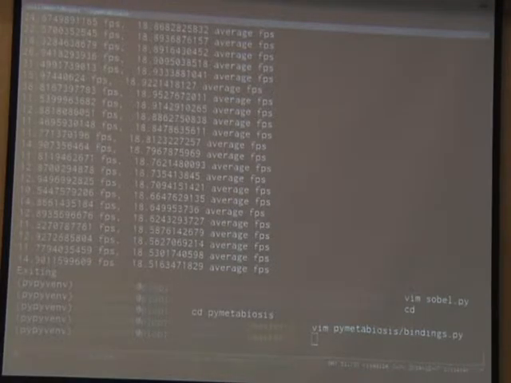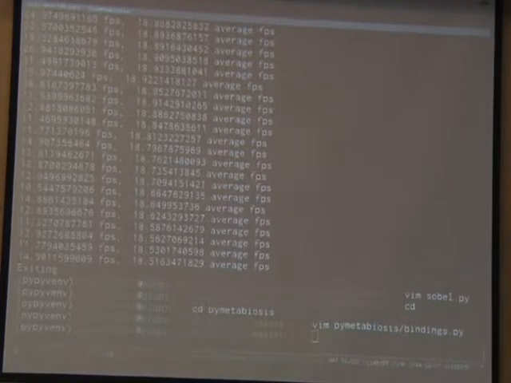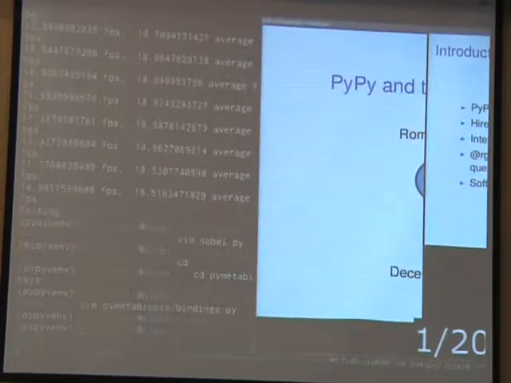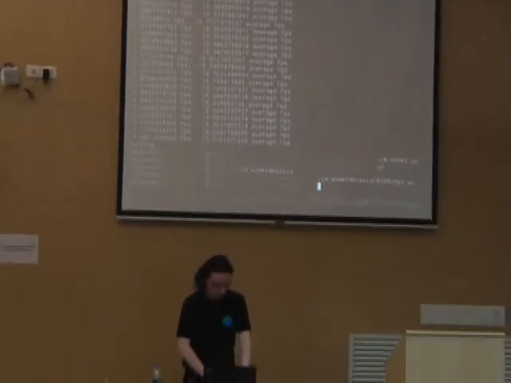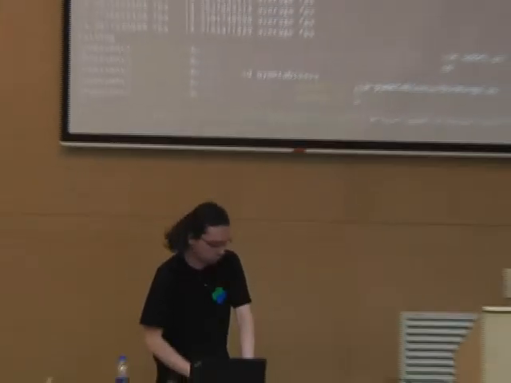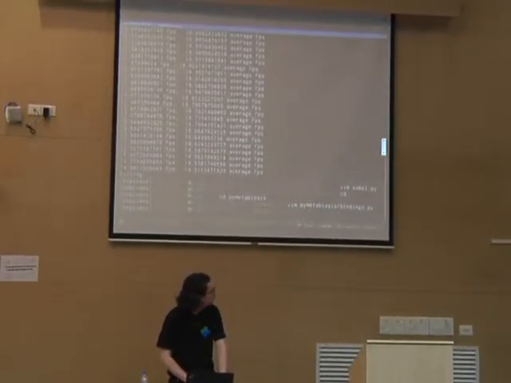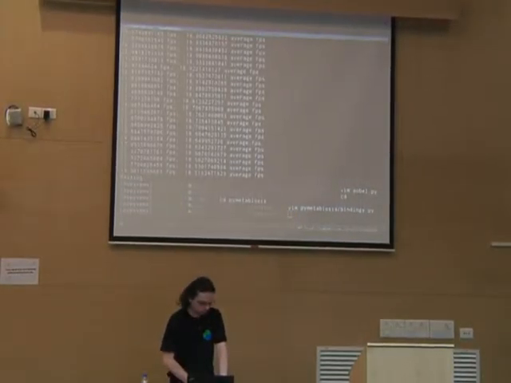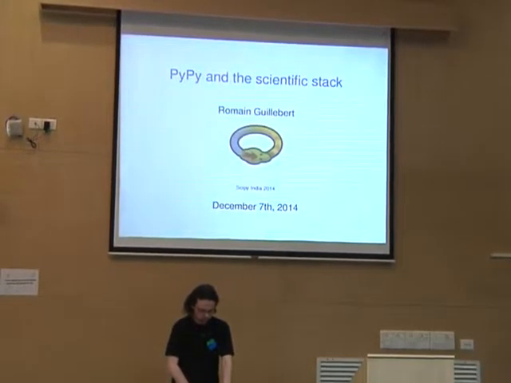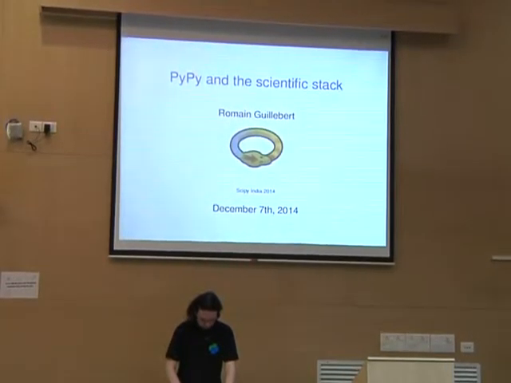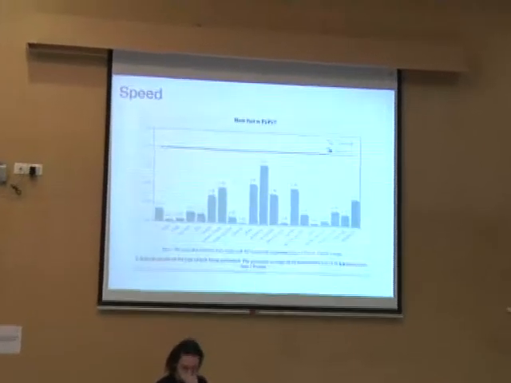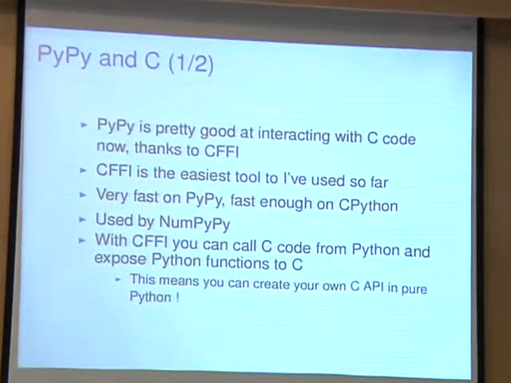The overhead, yes, on CPython it's slower than C extensions. But on PyPy it's as fast as just calling C from C. So yes, that's what we usually do. And yes, it's very fast on PyPy.